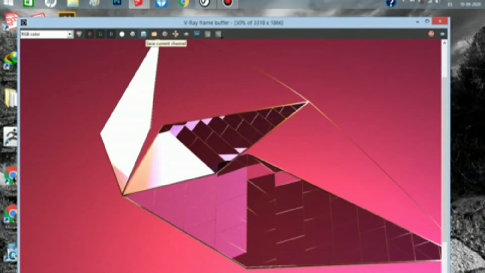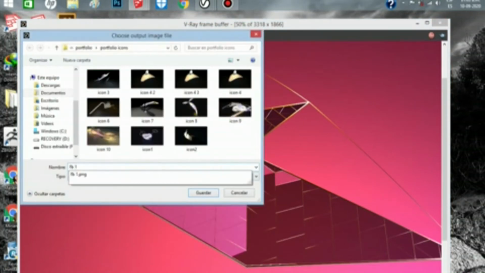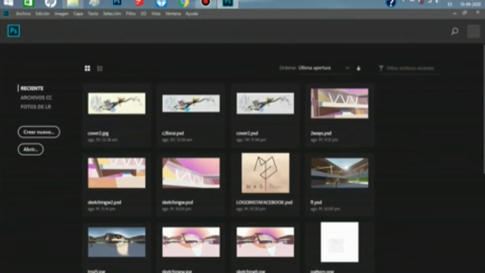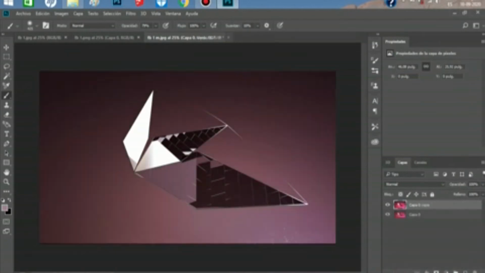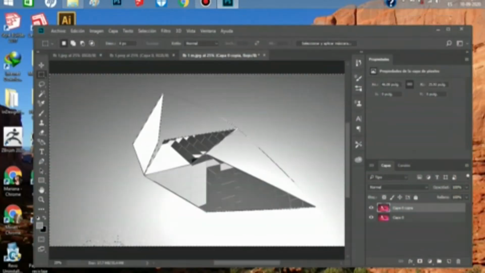The render is finished. Save a JPEG on an RGB channel and another JPEG on a black and white channel as demonstrated. Open Photoshop. Open your saved images. Notice how you have two versions of your images. One is going to be your main picture and the second is going to become your depth map.